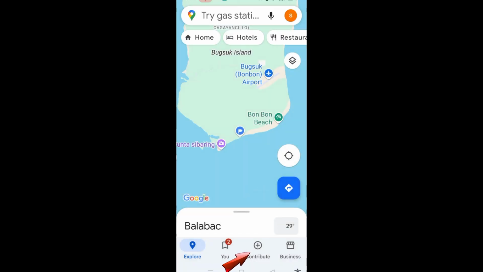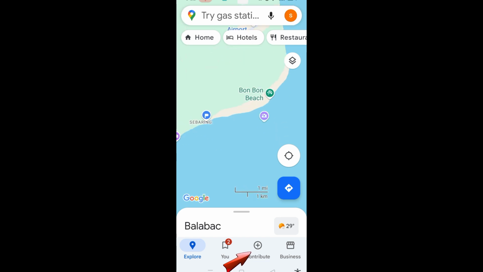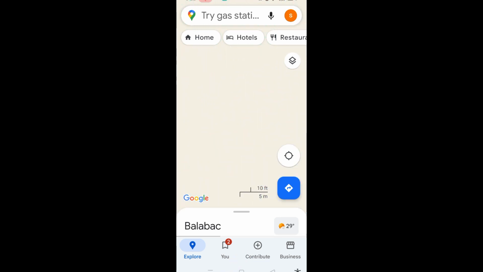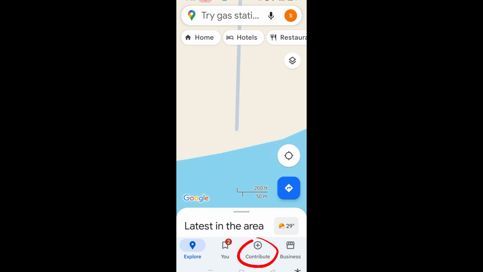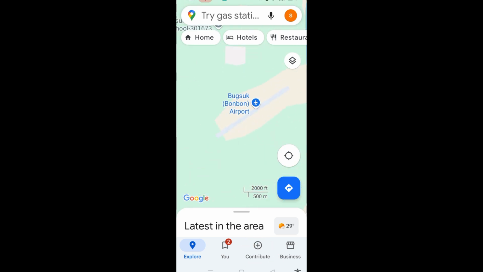Now you have to locate your address, so you have to zoom in or you can go to the search bar and look for your location. Once you found your location, what you're going to do next is you have to look for contribute. Tap contribute or this plus icon below.